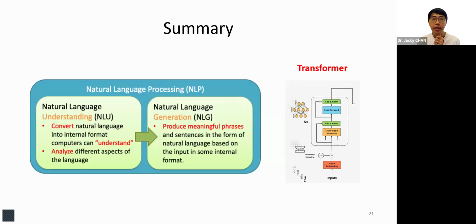To summarize, finally we come to the end. To summarize this lecture, we have touched on natural language processing, and there are two parts: natural language understanding and natural language generation, and there are several steps involved. And the magic that makes the LLM so powerful these days is the transformer, which is a deep learning model.